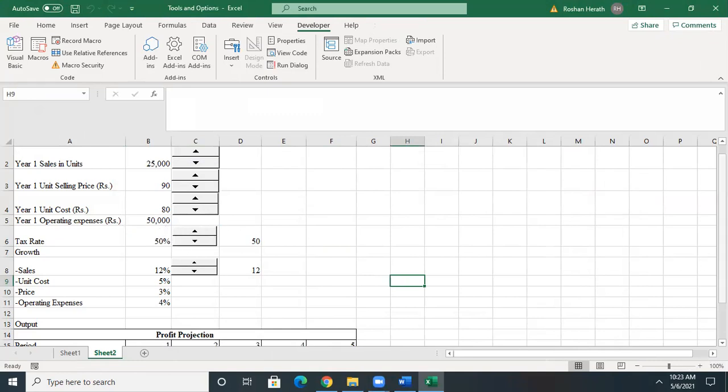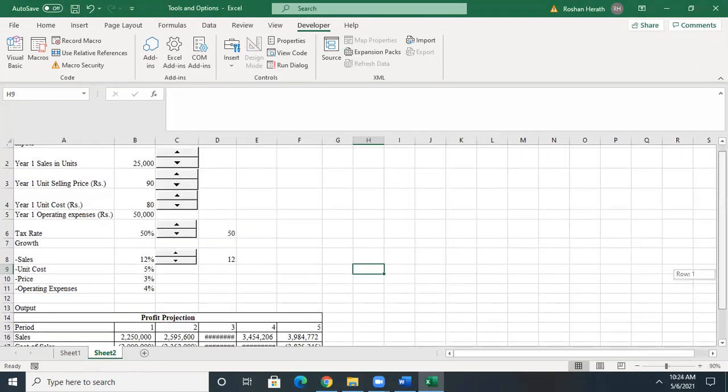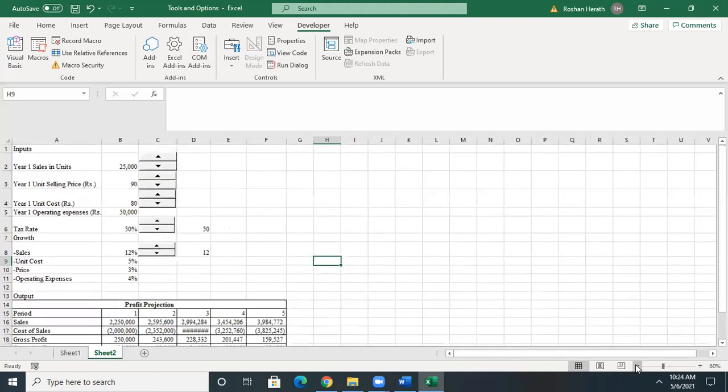Okay, so it works. Now you can see that if I minimize this, with the figures that you may change, you would witness that your model would also change, isn't it?